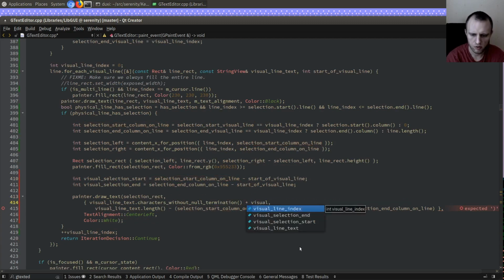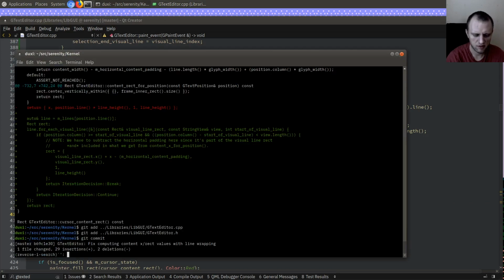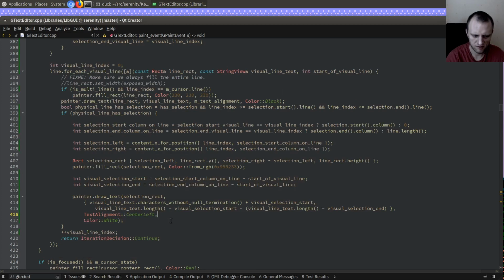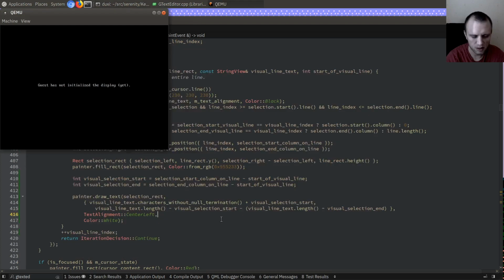Okay, visual selection start. And then here, this is the visual selection start minus visual selection end. Does this make sense? I feel like I got dizzy writing this right now, so I'm not even sure what's what anymore.